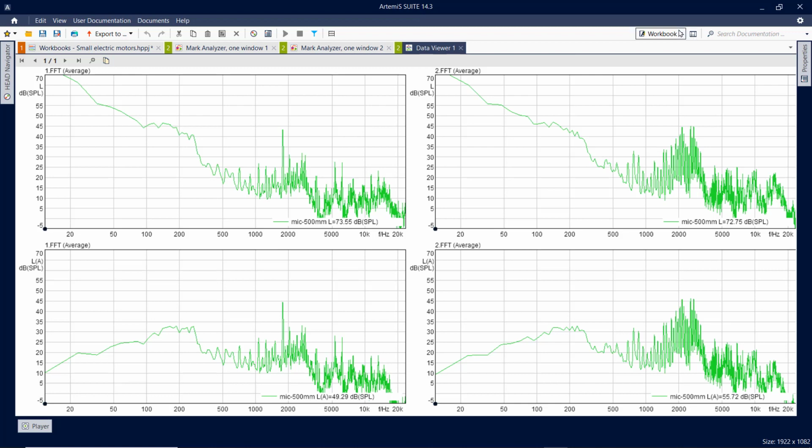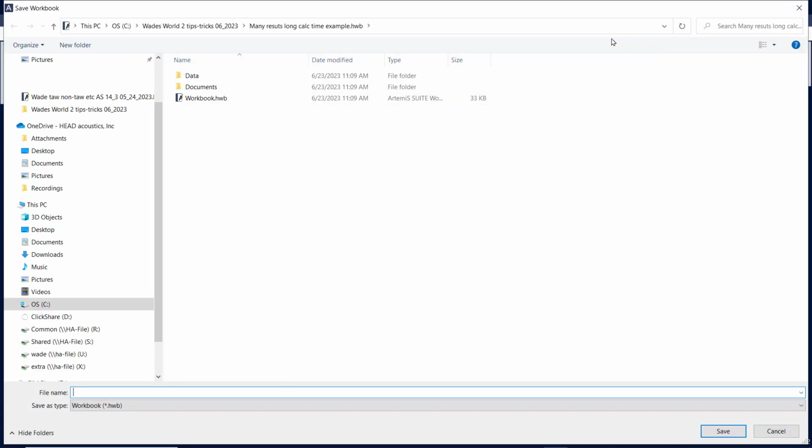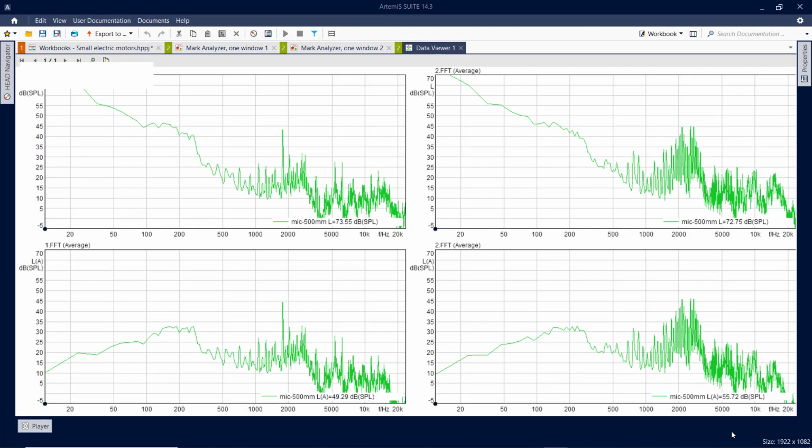So let's go to Workbook up at the top, and there's a pull down. You can save or load. Let's save this. So I'm going to hit save. Here's one I already had about a very complicated one that took a long time to calculate, which is one of the real beauties of this, and we'll get to that after this short example. So I'm going to call this Small Motors Workbook. So that is the file name, and I hit save.